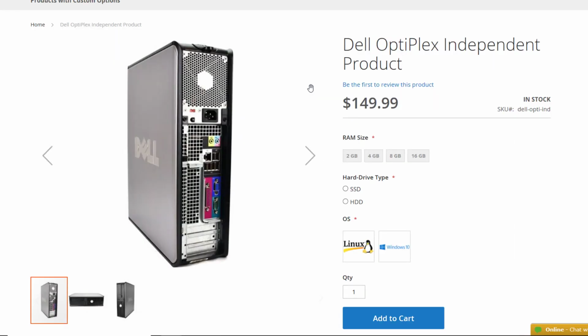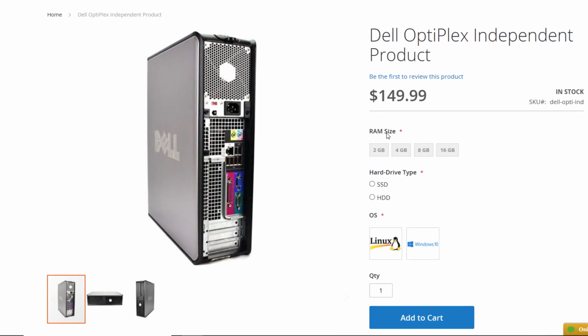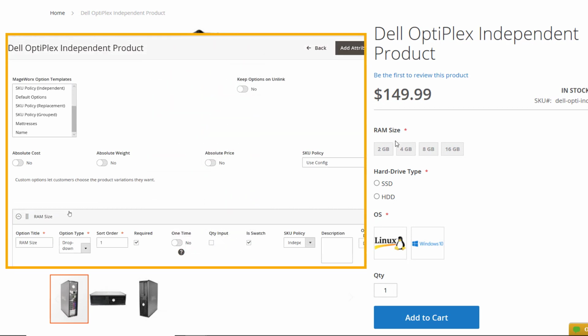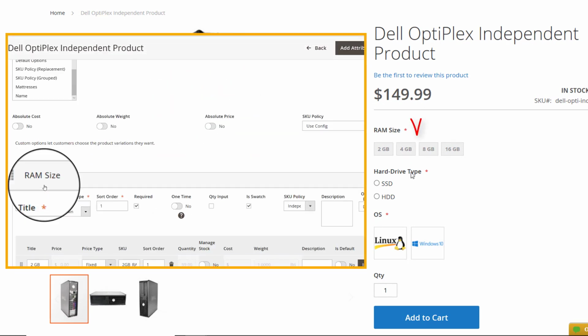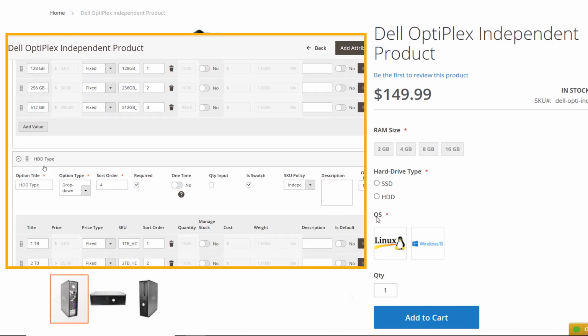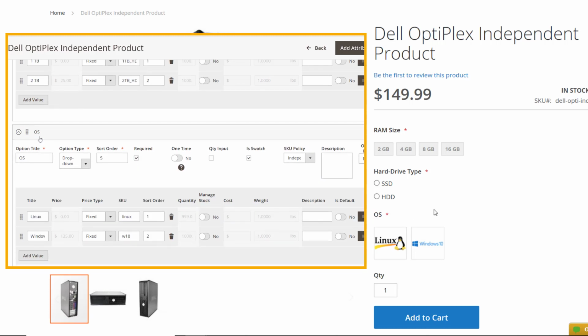Let me walk you through configuration of one of the examples I've got. Here's what you see on the front end. And the configurations we've got on the back end. I've got some PC system block here. As you see, RAM size, hard drive, OS are custom product options. Here they are in the back end.